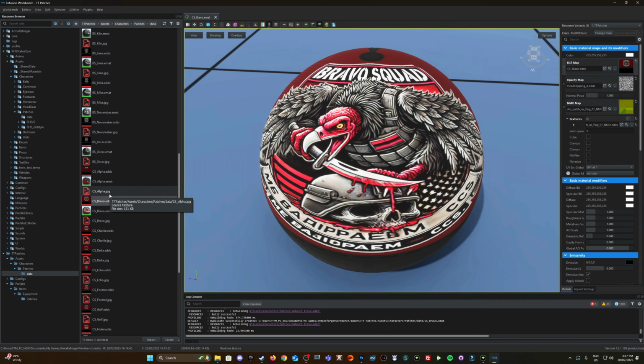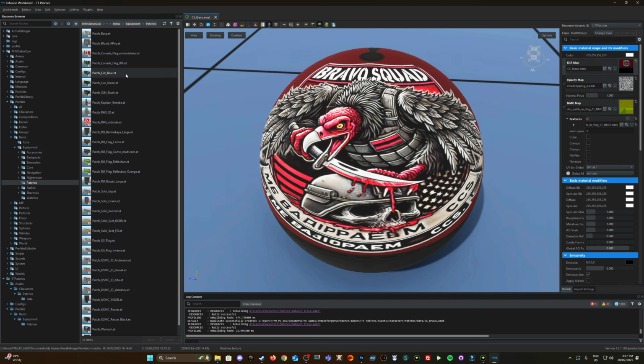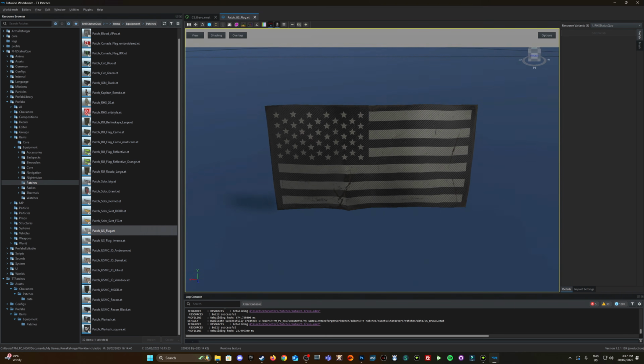Now what we need to do is make the patch prefab. Okay, so if I reduce this in RHS status quo's folder structure, we're looking for prefabs, items, where is it? Equipment, patches. So here's all the different patches. The one we're going to be utilizing is the patch_US_flag. So that's it here.